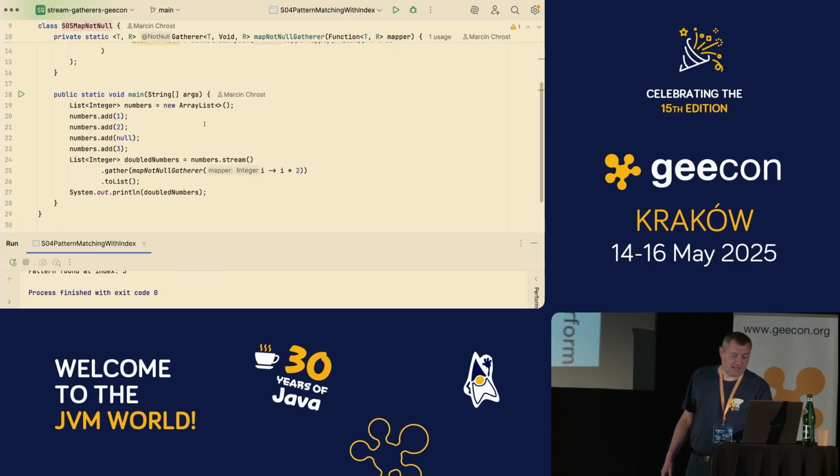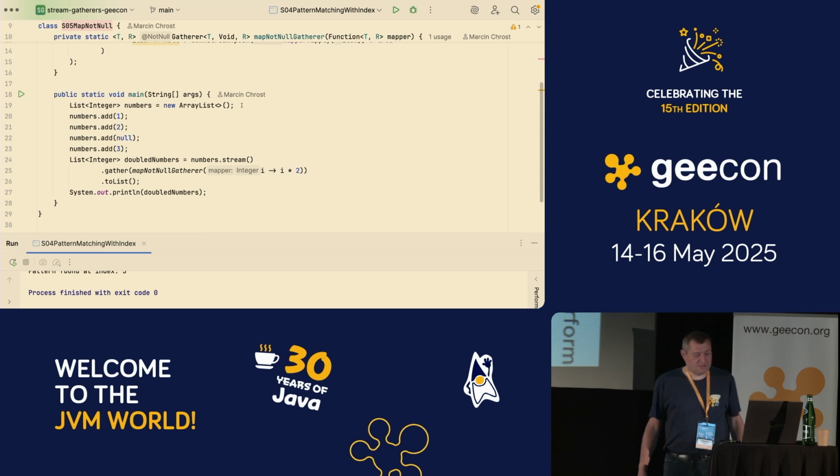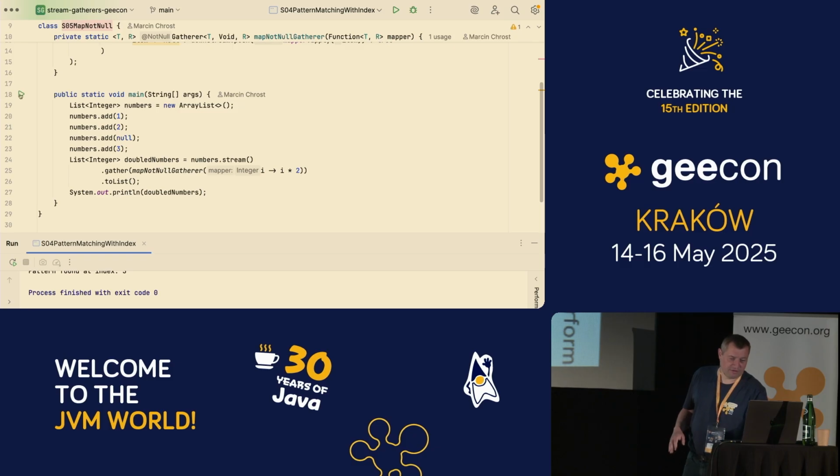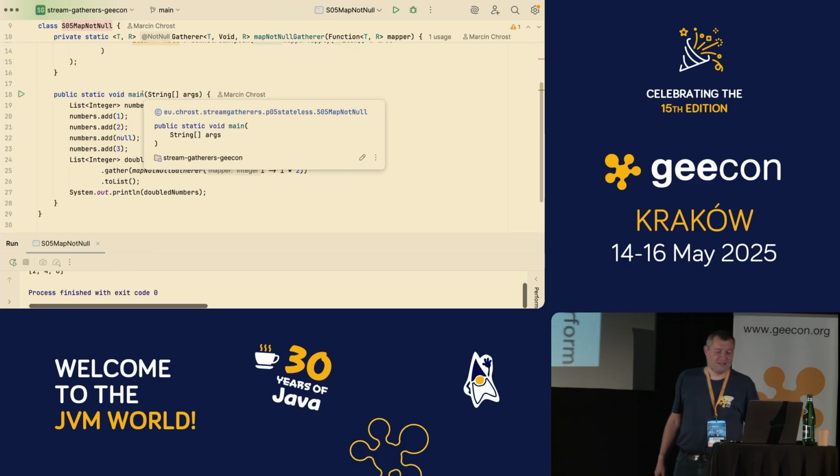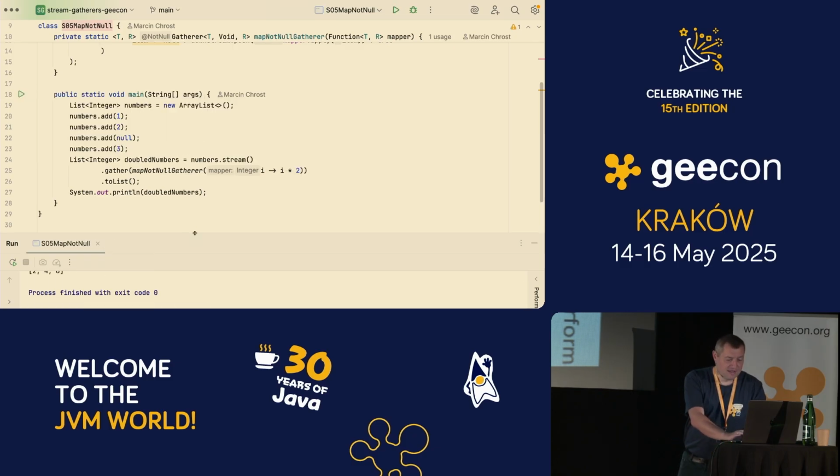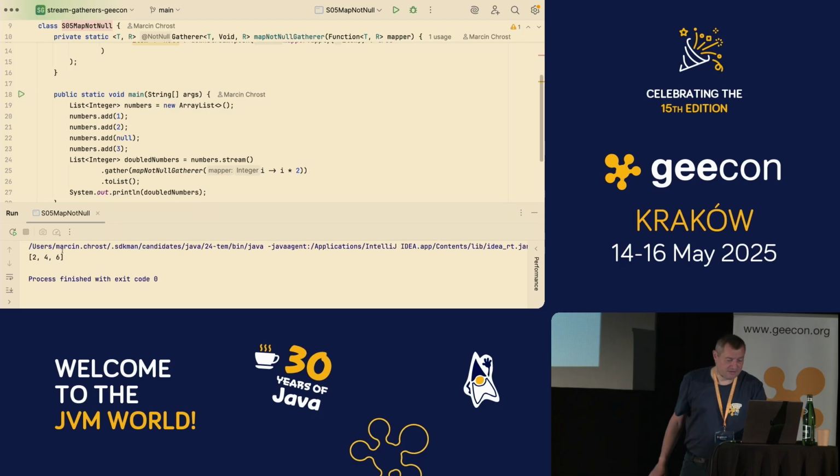If we run this gatherer, as you can see, I prepared 3 elements on the list. I need to prepare it in a relatively old-fashioned way, because this list static method does not accept null at all, so we need to do it with the ArrayList from Java 5. As you can see, this gatherer exactly multiplies every item by 2, of course, assuming this isn't null. And this is exactly what we need to achieve.